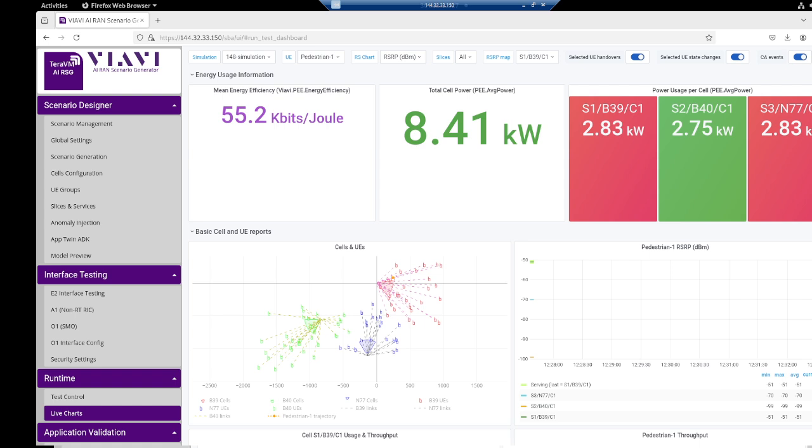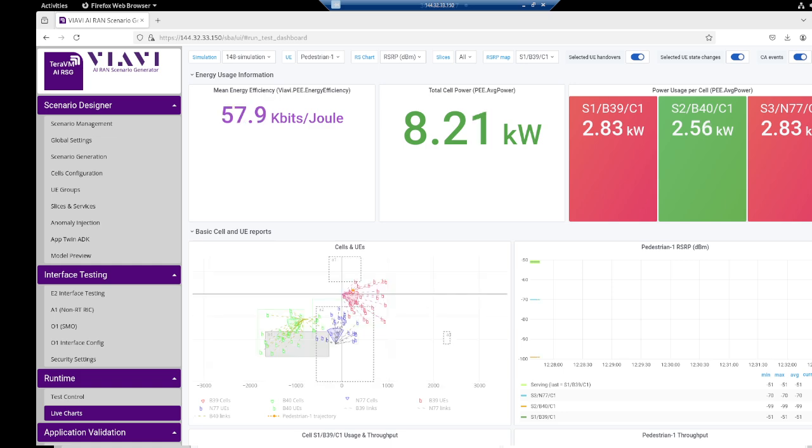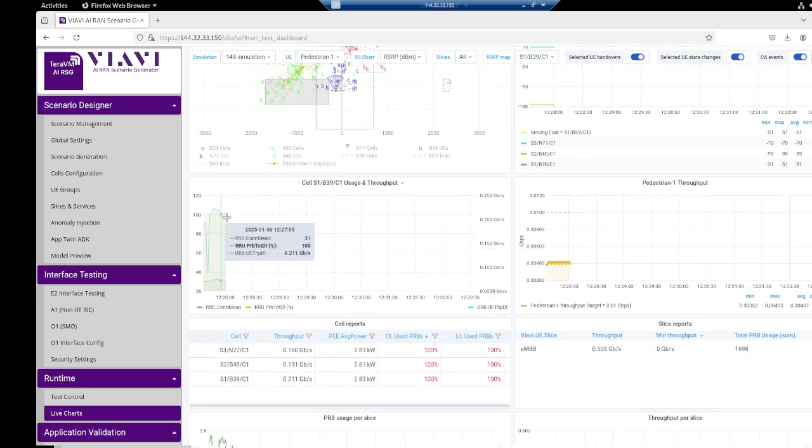And now this is already in preparation. And here we have the 64T64R antenna, and now we are going to use our app.